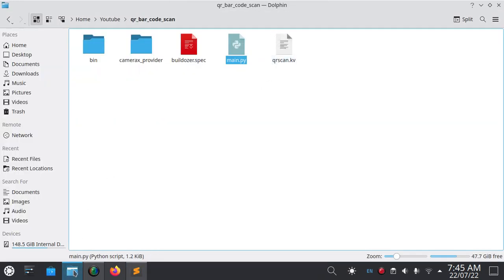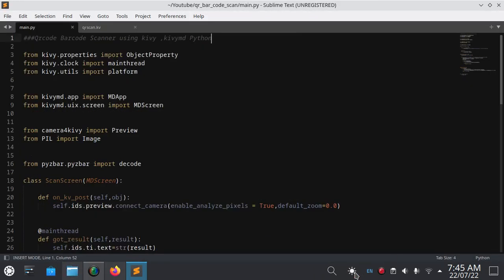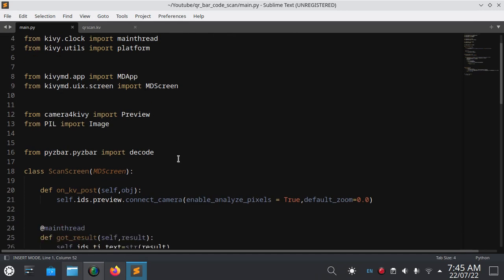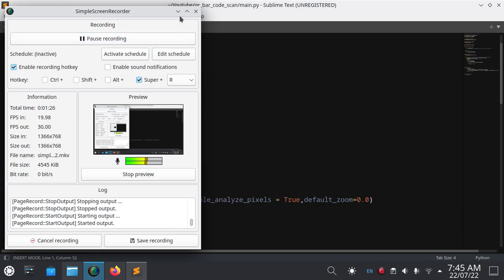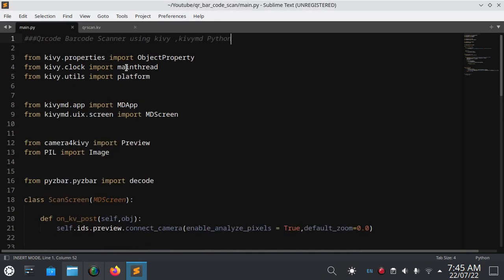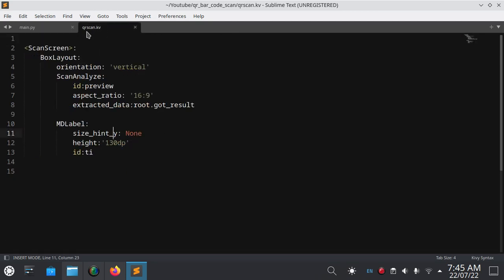This is the Kivy file. This is the main Python code, main.py, and this is the qrscan.kivy code.